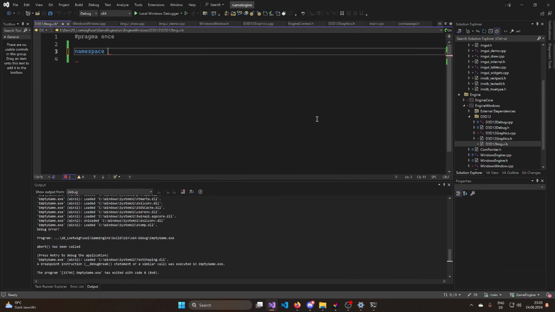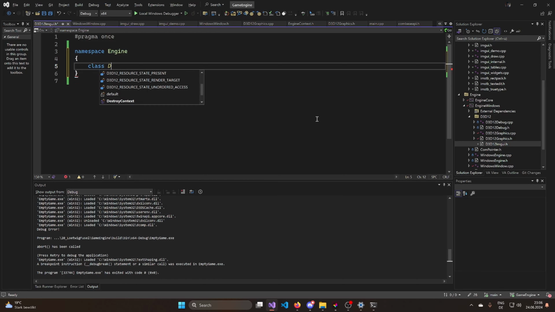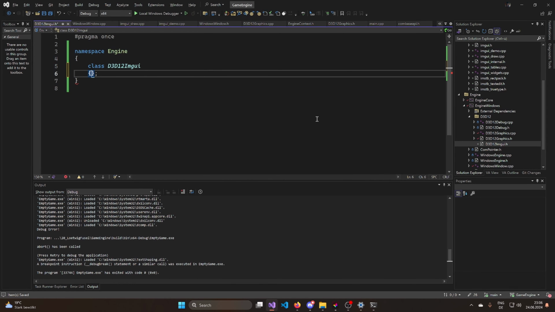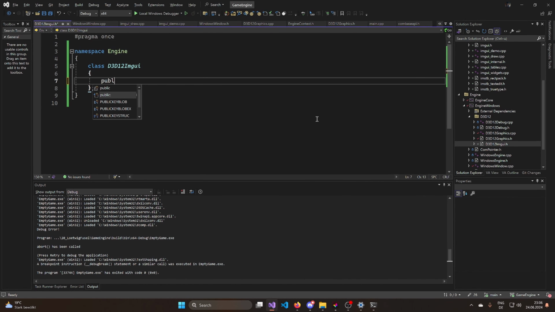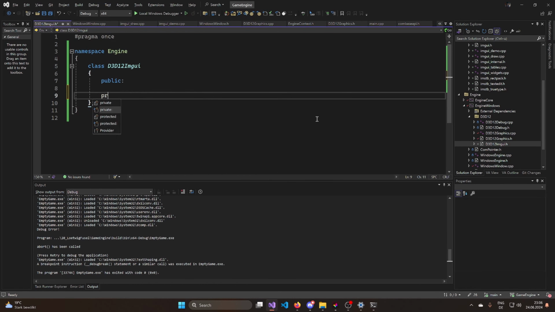Namespace engine, class D3D12 ImGui. I think this is why this is done in that way around, because then the new frame is actually going to update the DirectX 12 things. I had this in an order. I was thinking why, but I have this in an order for a certain reason.